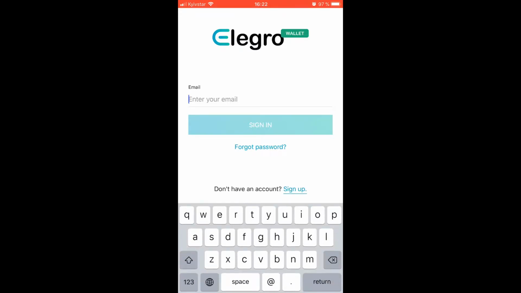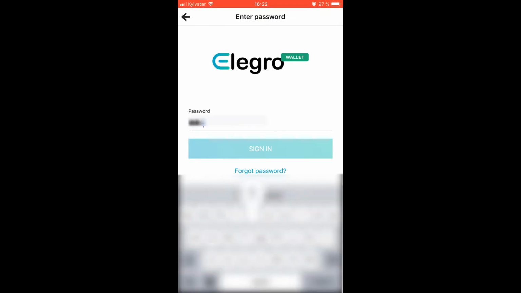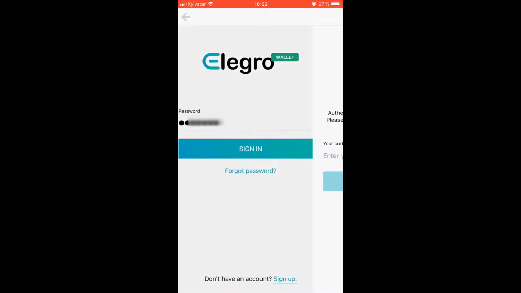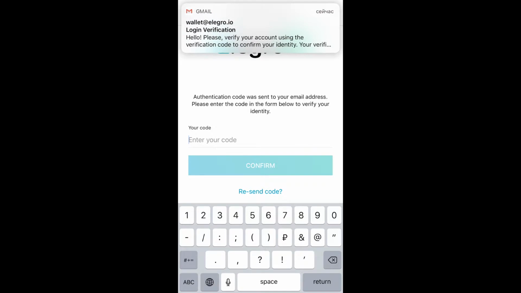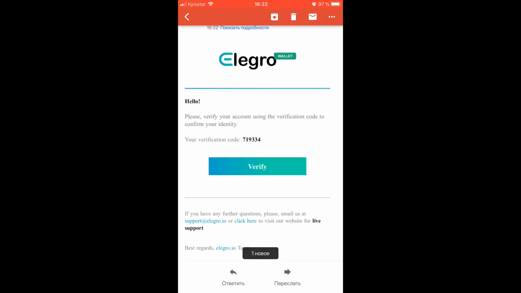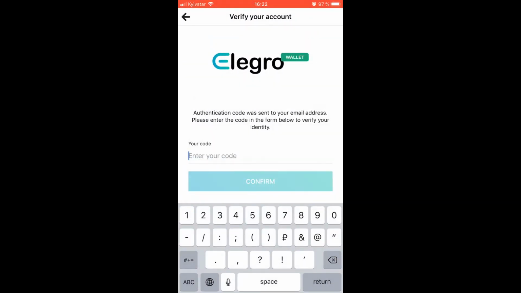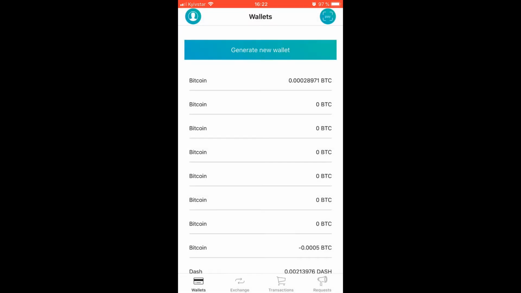To change the verification, you need to sign into your wallet. For this, enter your email and a password. Then verify your account entering the authentication code sent to you by the email. Then you will receive the message on your email about successful verification.